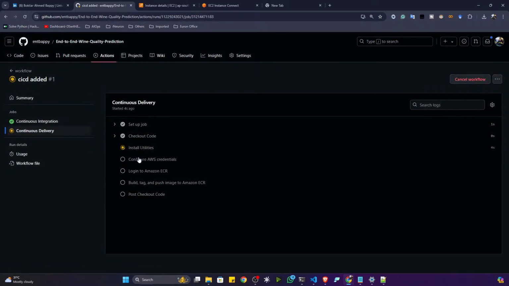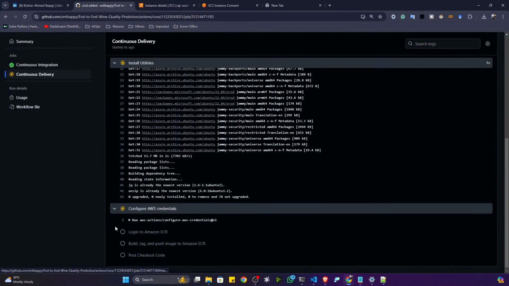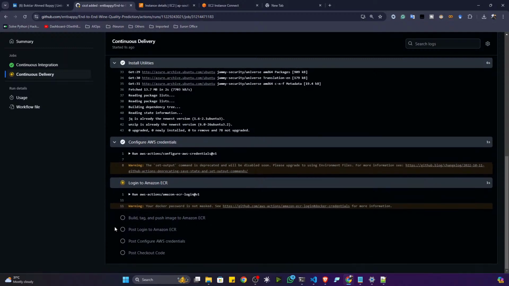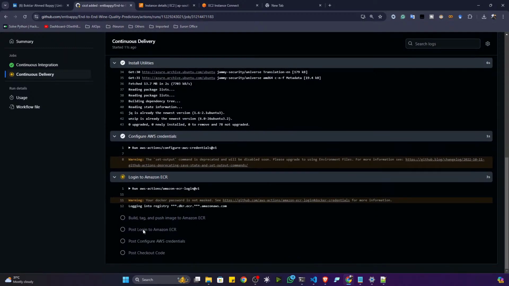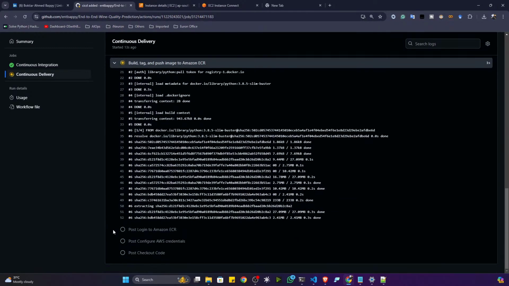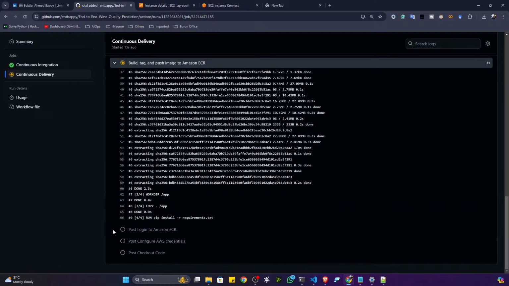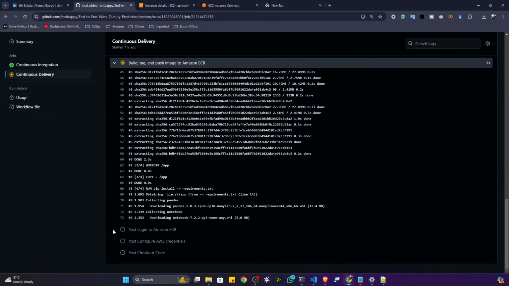Now let me open it up. See, first of all, it will install all the required packages. Then it will authenticate with my AWS. Okay. Then after that, it will build a Docker image and push the image to my ECR repository. So this process will take some time. Let's wait. Once it is complete, I'll come back.